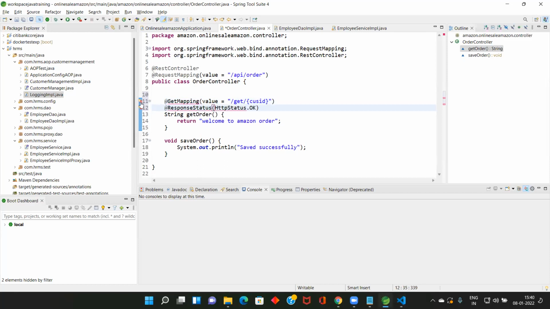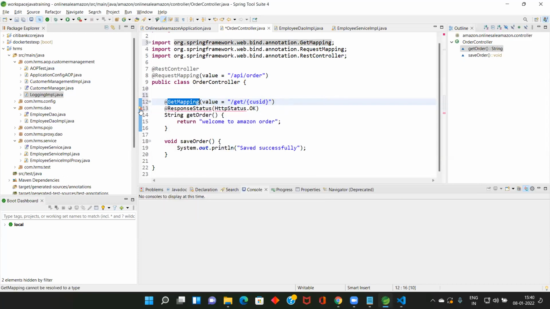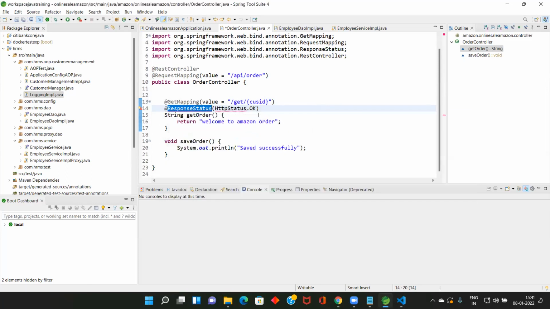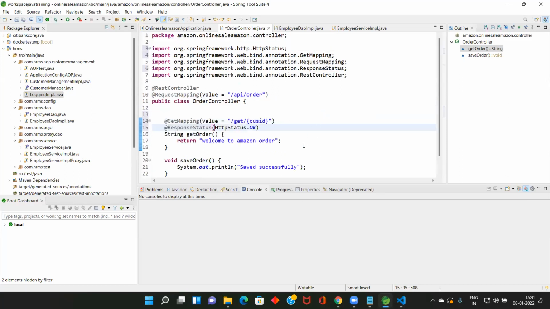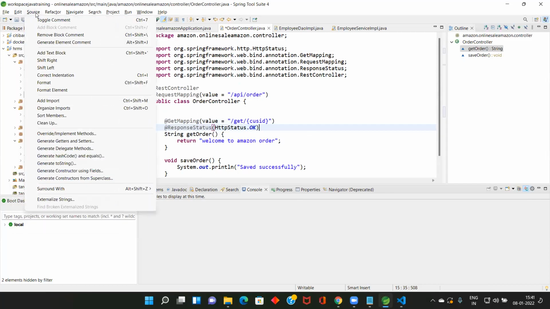I'm getting an error. If I click this, I'll get imports, all from org.springframework.web.bind.annotation. Other things, don't choose. Again, when you click here, use Control Shift O. What is Control Shift O? Organize imports. Format is Control Shift F.